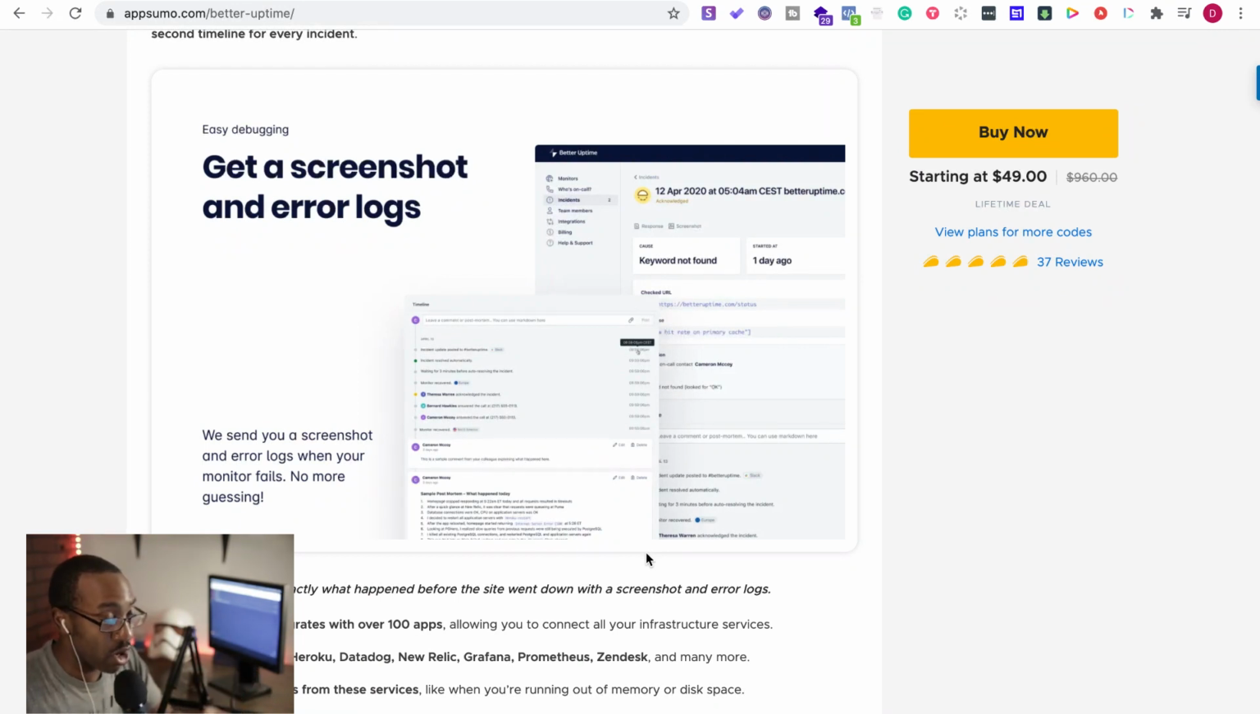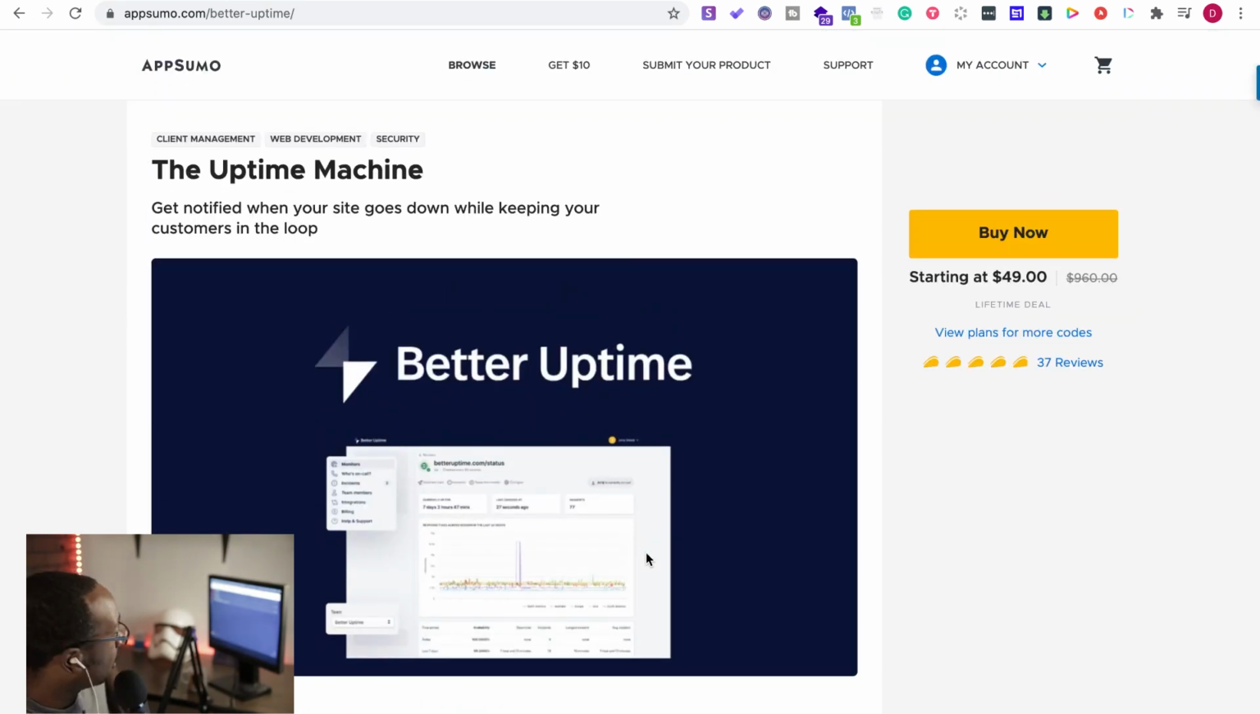software with a service. Similar to how there are agencies only devoted to Zapier, you can do the same thing here with some of the tools on AppSumo.